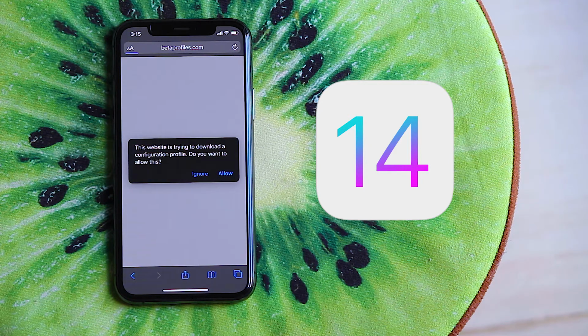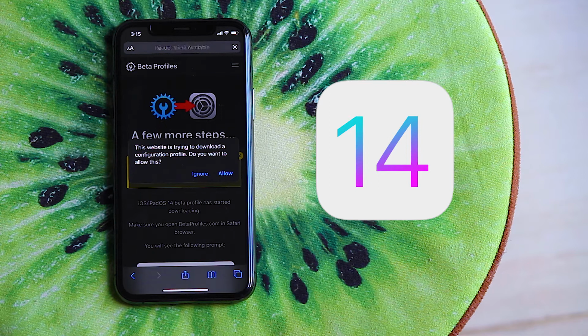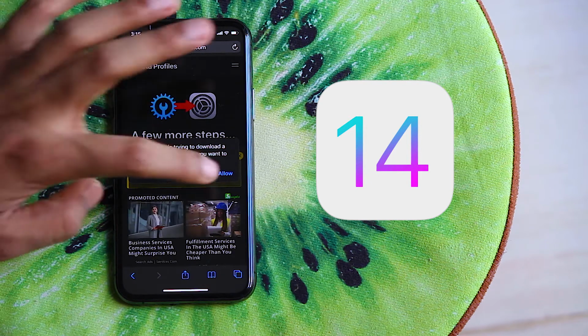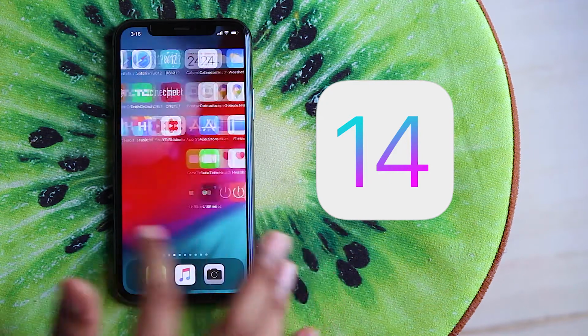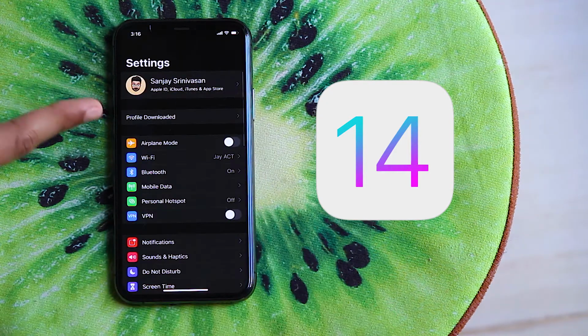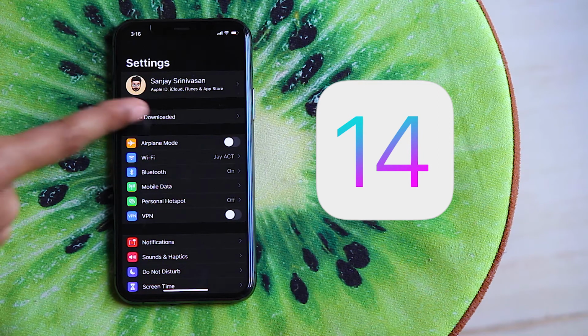You can see here, you need to use Safari. Do not use Google Chrome or any other browser. Use Safari only, then it'll download. Once it has been downloaded, all you have to do is go to Settings and you will find on the top list that the profile has been downloaded.